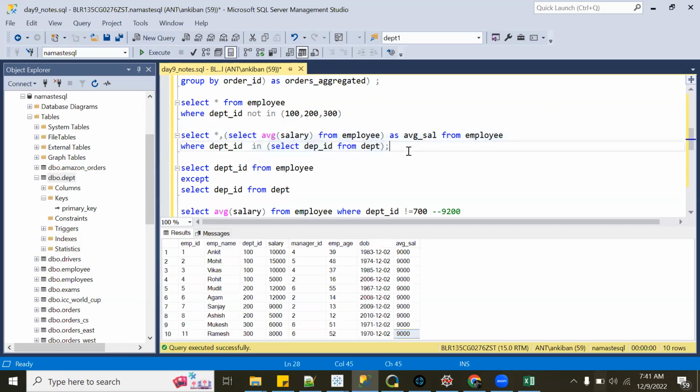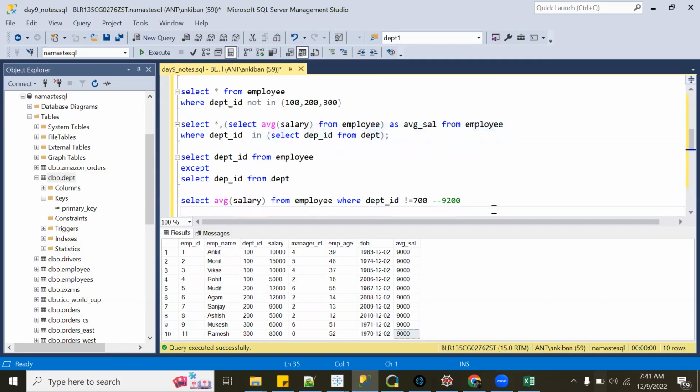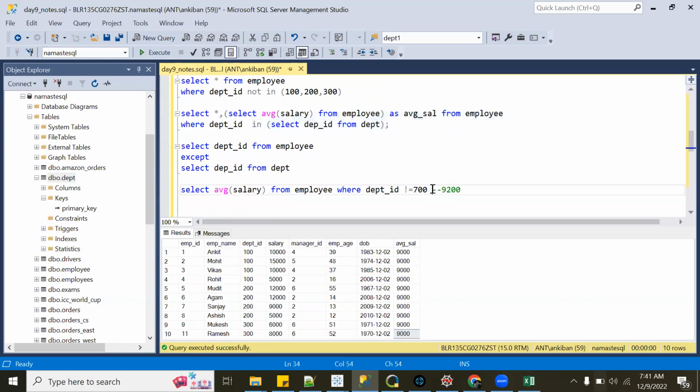This 700 you have removed earlier, right? I mean, this one was the department ID, and you removed that with the delete. Right. Okay, got it. It is not there in the department table, basically, 700.